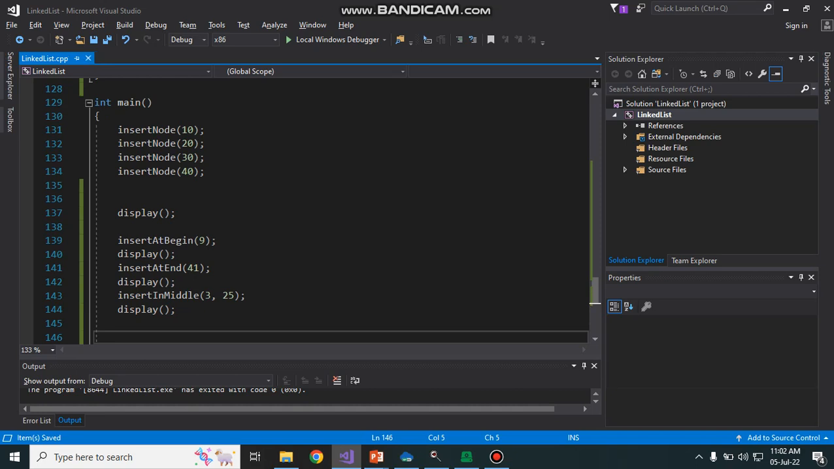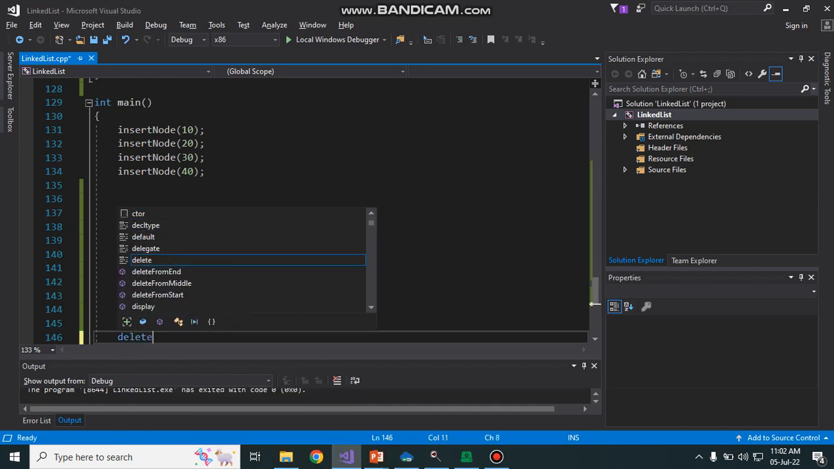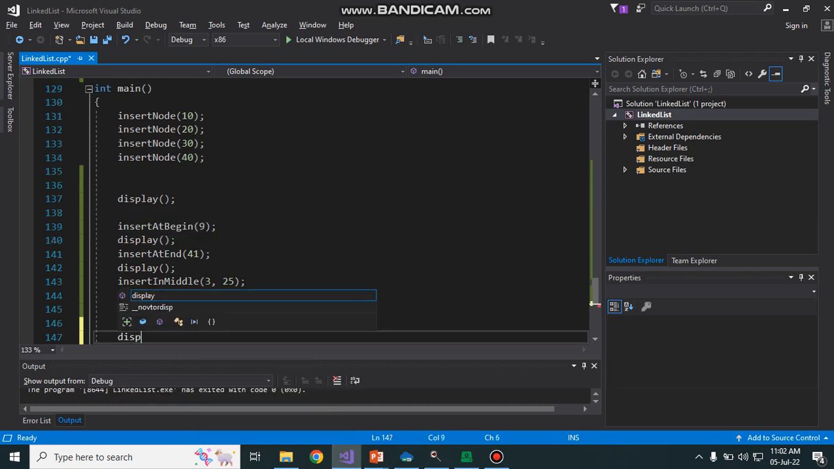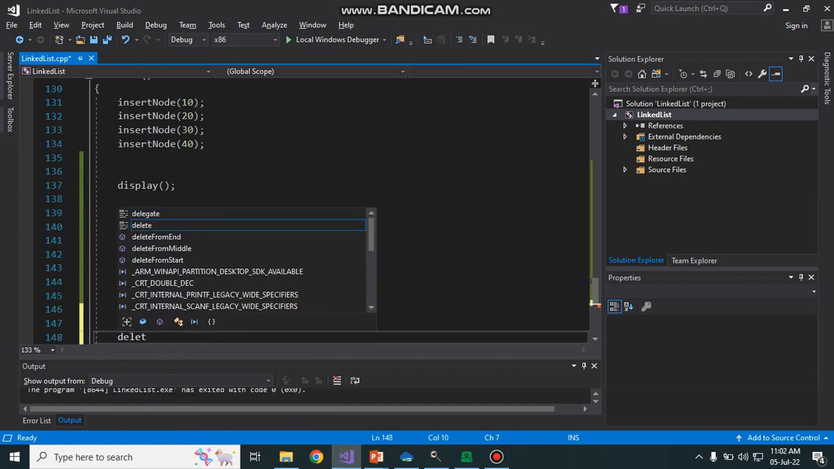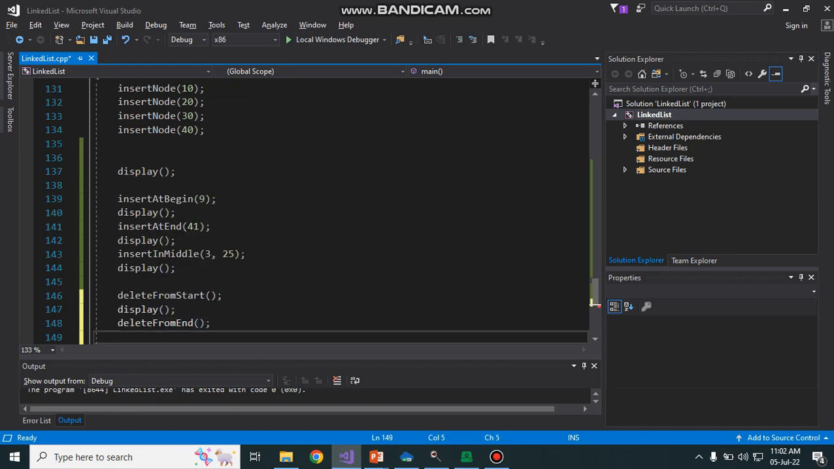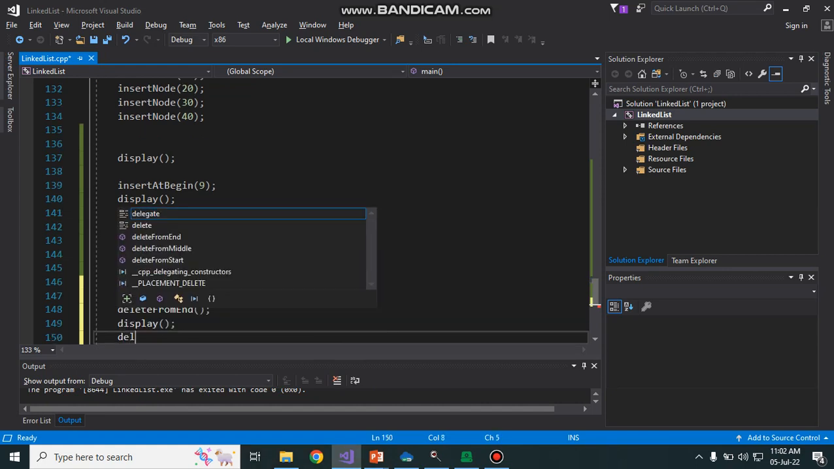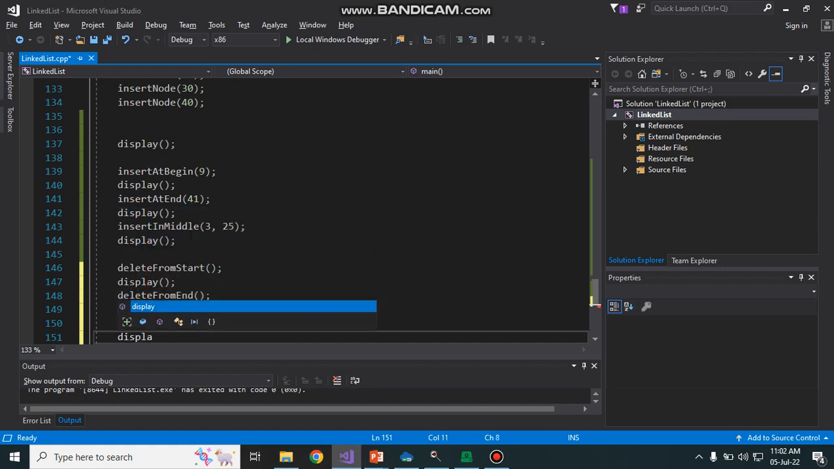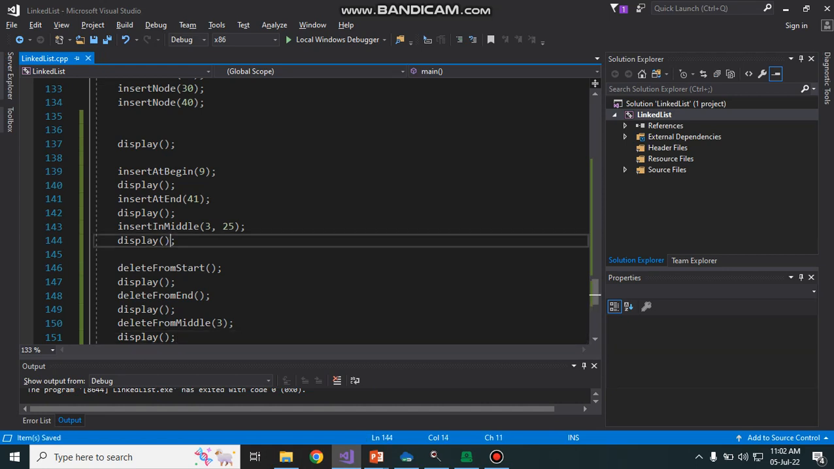Okay, so delete from start first of all. And after deleting, we'll immediately display, so that it is visible to us what is happening, how the linked list is changing. Delete from end I am calling, and then again display. Now from middle, I say from the third position I need to delete. After deleting, again I am displaying. Okay, that's it.